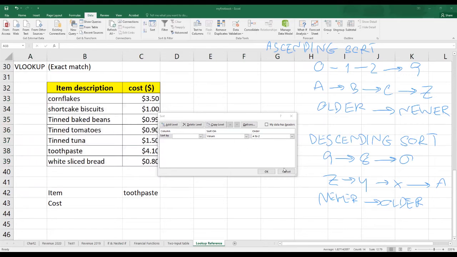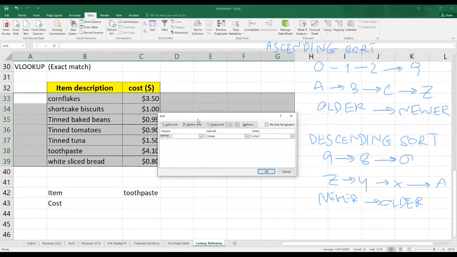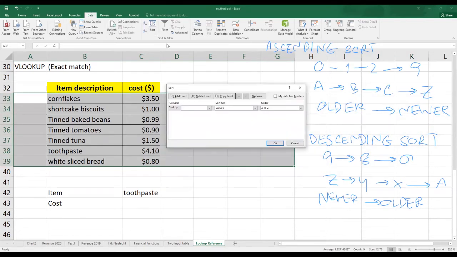So how to sort? After you specify the area to sort, I suggest you choose the whole row to make sure that everything is sorted together. We go to the Data tab and then go to Sort. Then you see the sorting window pop up. It asks you what to sort by. Right now, you want to sort by the item description, right? Because in this one, we just choose the data only.